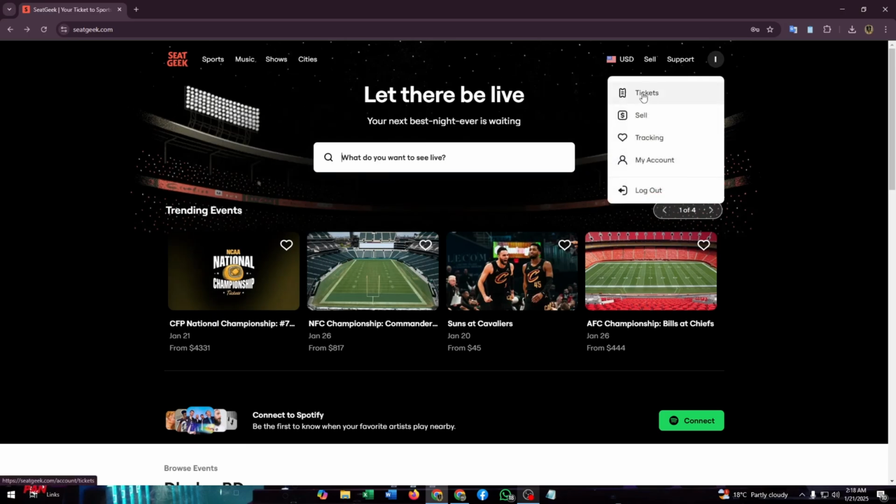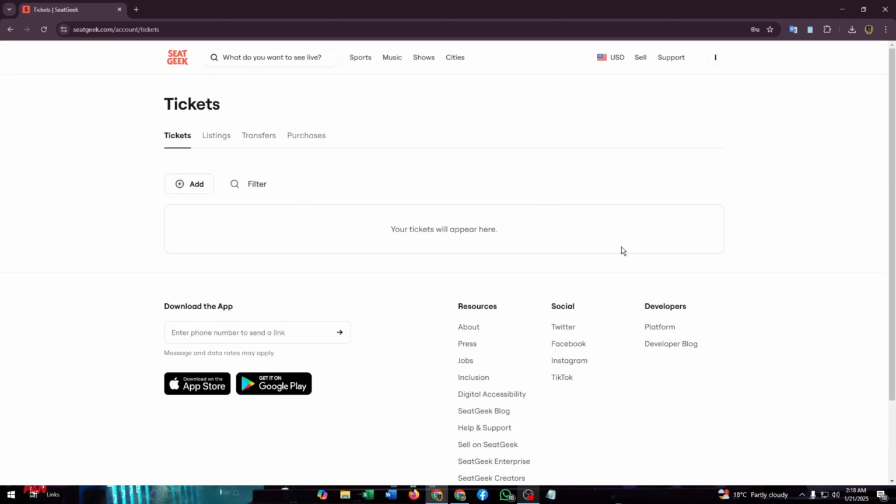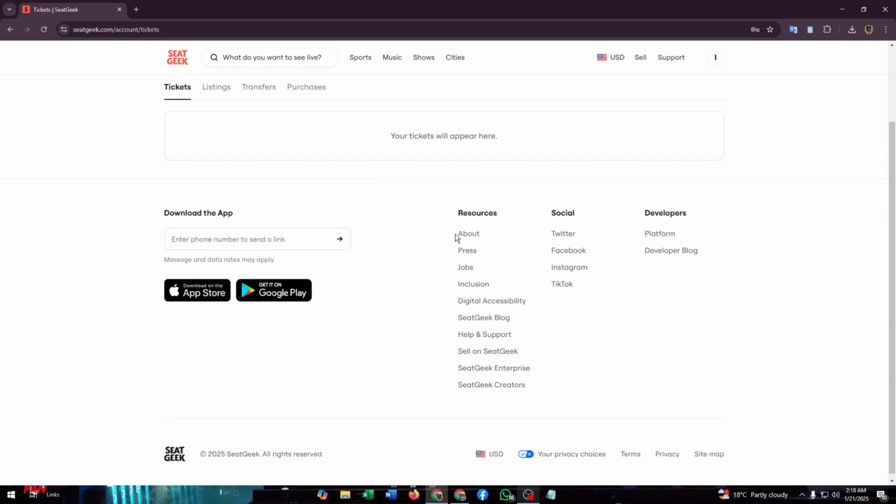Actually, you can't return or get a refund for your purchased ticket, because SeatGeek doesn't accept any refund or return requests. You can get a clear message from SeatGeek themselves from their resources and help center.